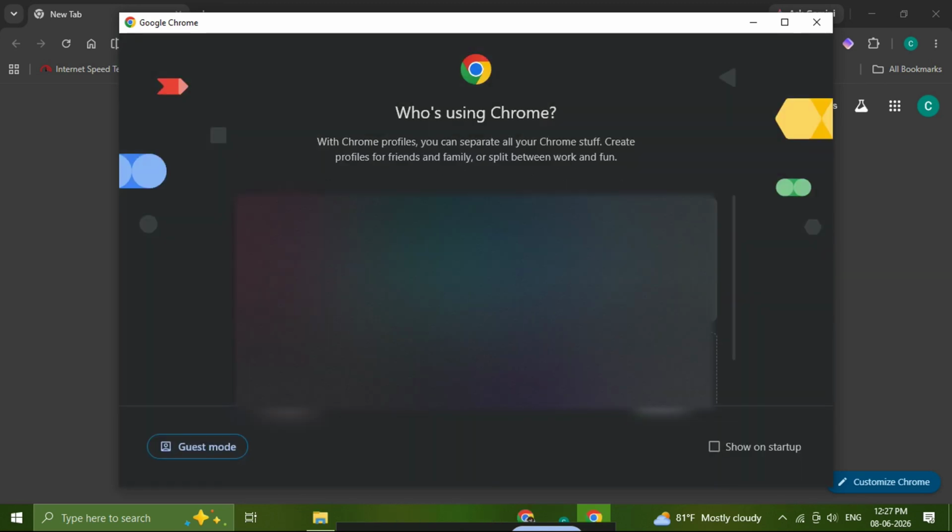And that's it. The Google account profile has now been removed from Chrome. If you wanted to clean up your browser or remove an account you don't use anymore, you've just done it in only a few clicks.